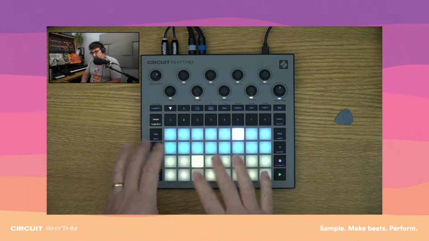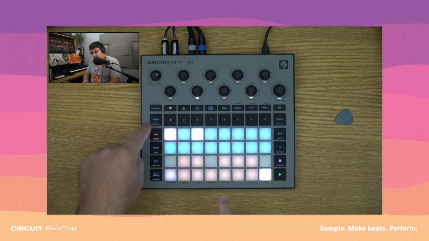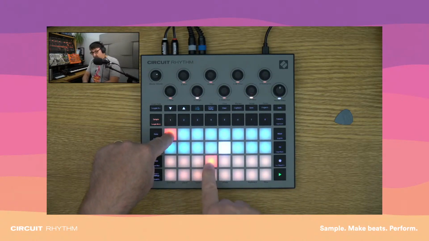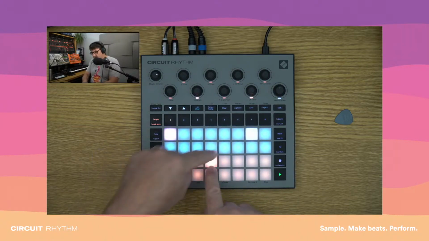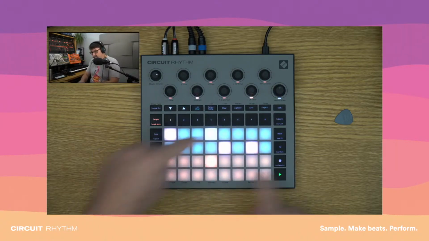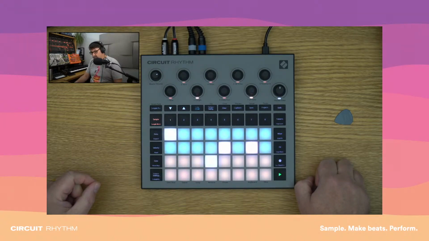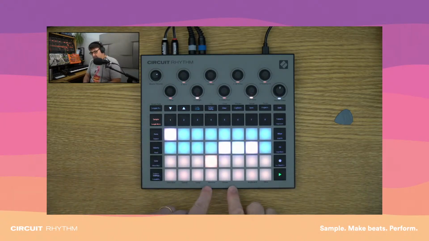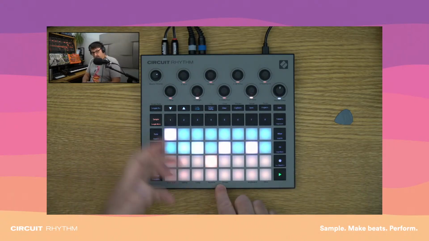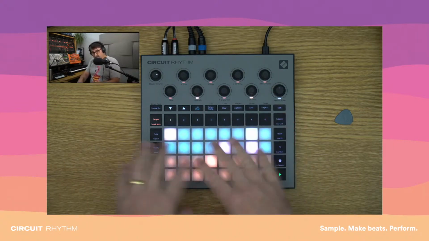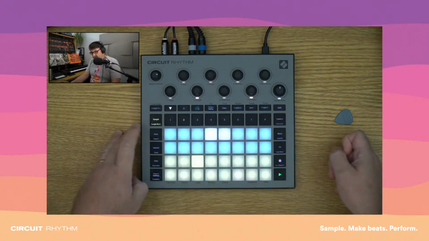Let's go and add some extra stuff. Now if you remember, on this page I pressed the step that I wanted it to appear on, and then I pressed the sample that I wanted to play. And of course I could do the same here. I could just add some extra samples there. So, I can start to add extra, different samples on the same sequencer track. We're just using the single track.